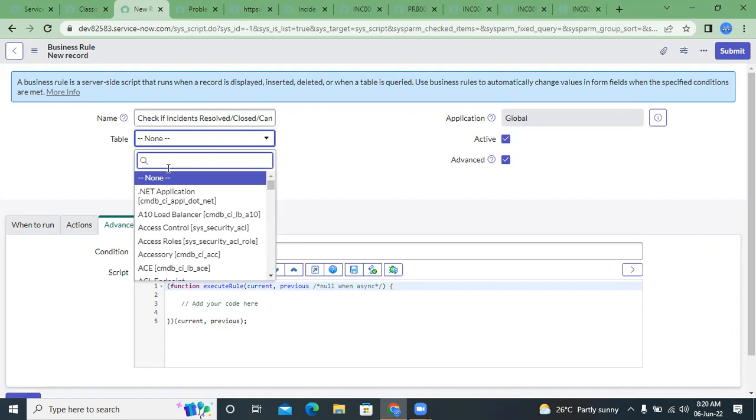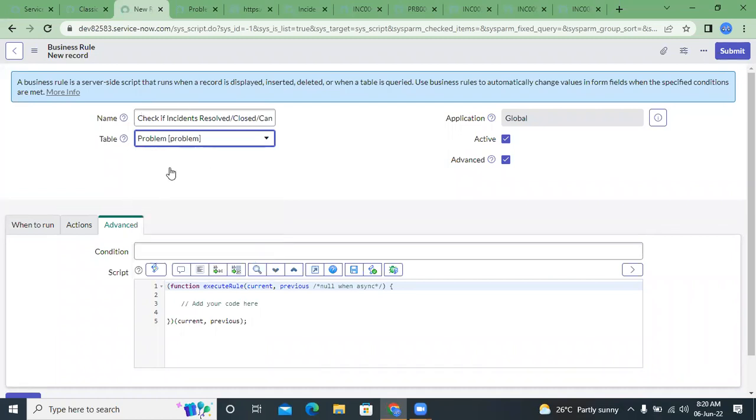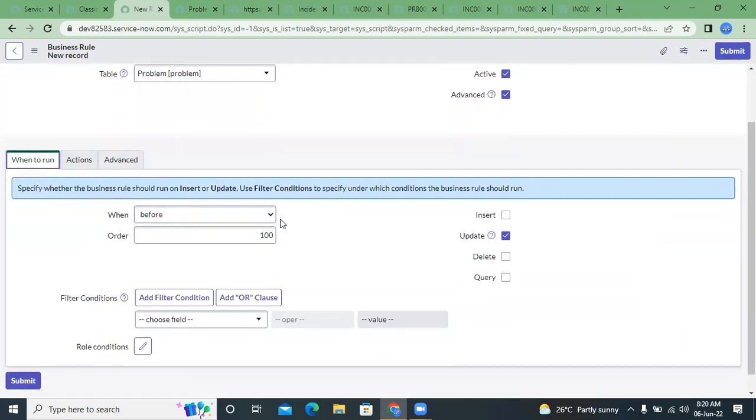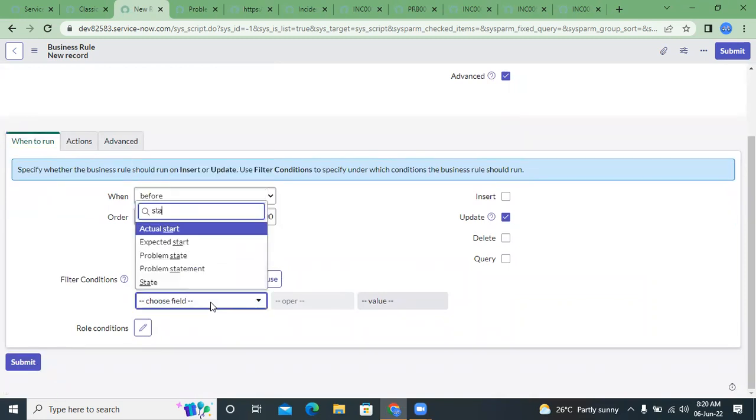So as we are doing some operation on the problem record, okay, we are clicking something on the problem record. So the update is happening on the problem record. So we have to write the business rule on the problem itself. Okay. So whenever any update happens on the problem record, this particular business rule will be running. So when we want to run this, whenever the state changes to close.